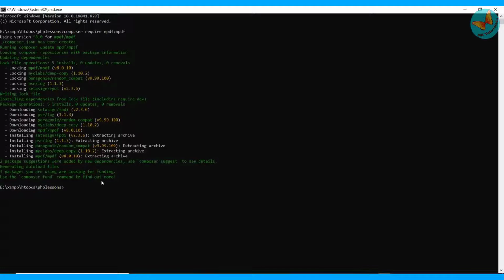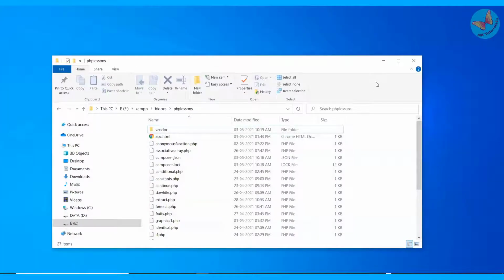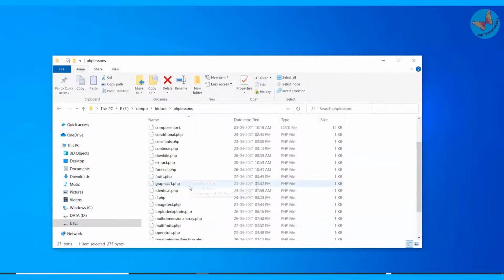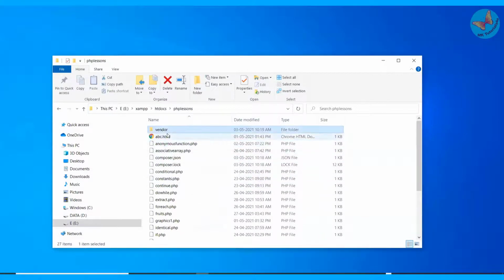So what I'm going to do is let us see what changes have been done in my PHP lessons folder. If I go back to the PHP lessons folder and refresh it, since I have installed everything in the PHP lessons folder, one folder called vendor will appear. After installation of the mpdf library, this vendor folder consists of all the different files related to mpdf, and we will be using this library to create our PDF file.